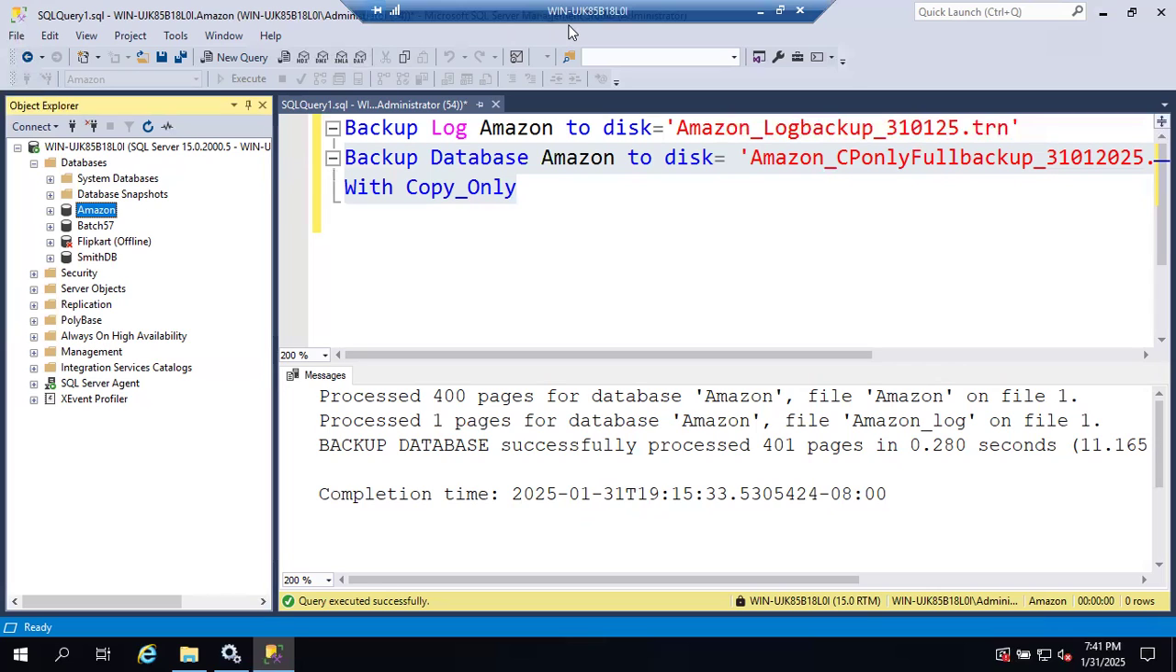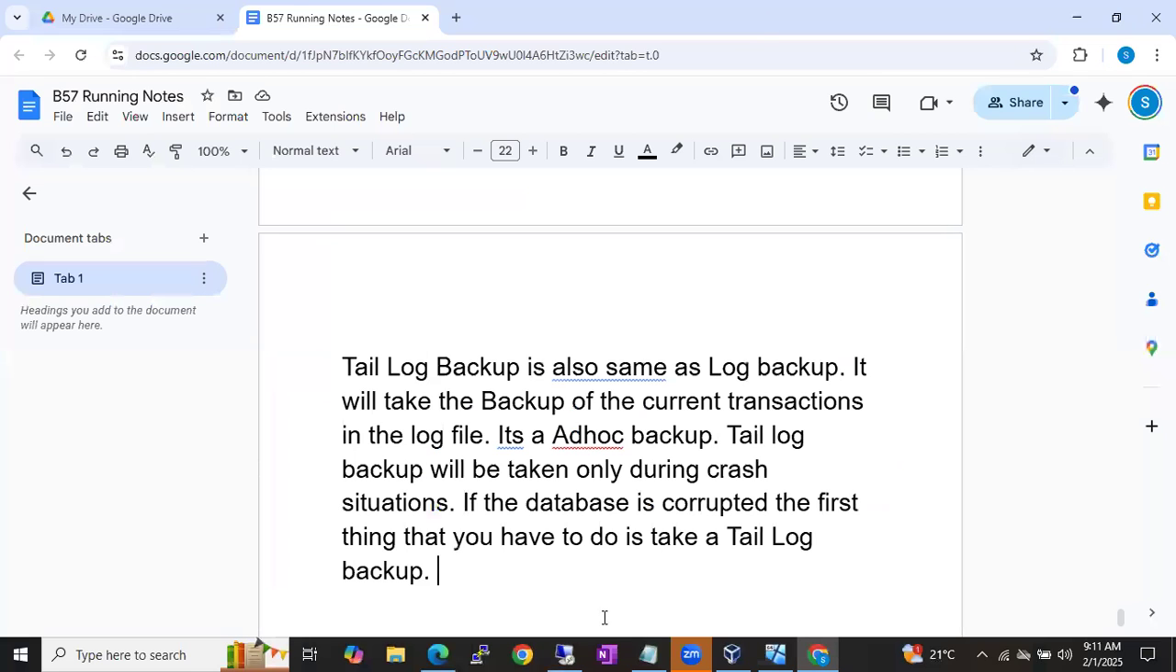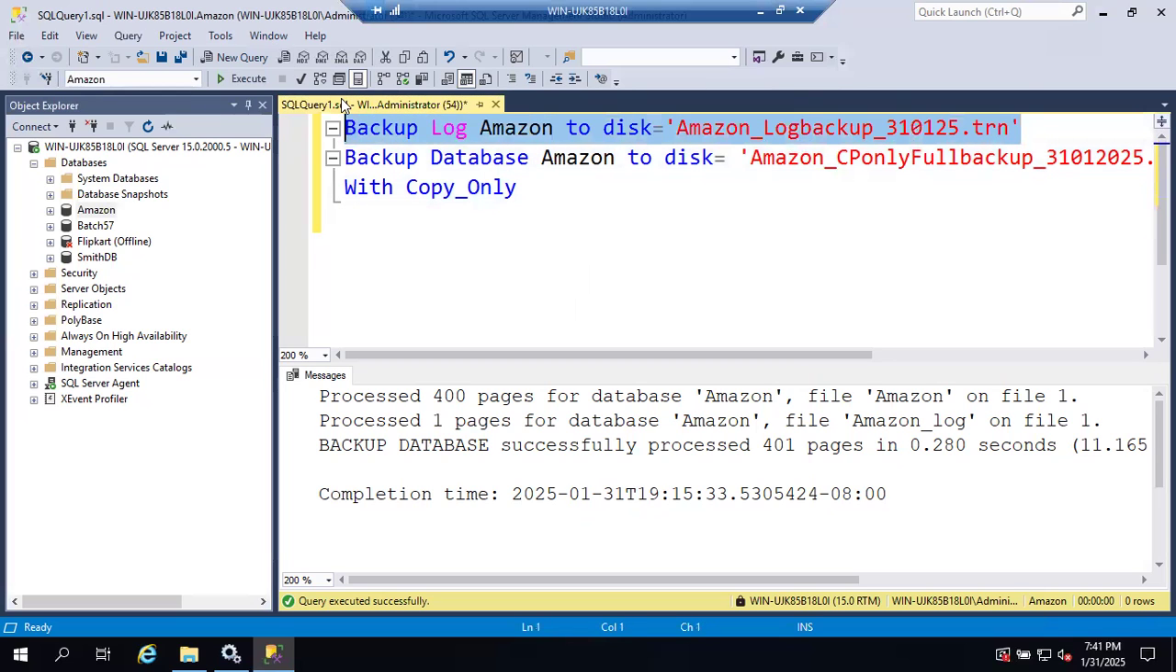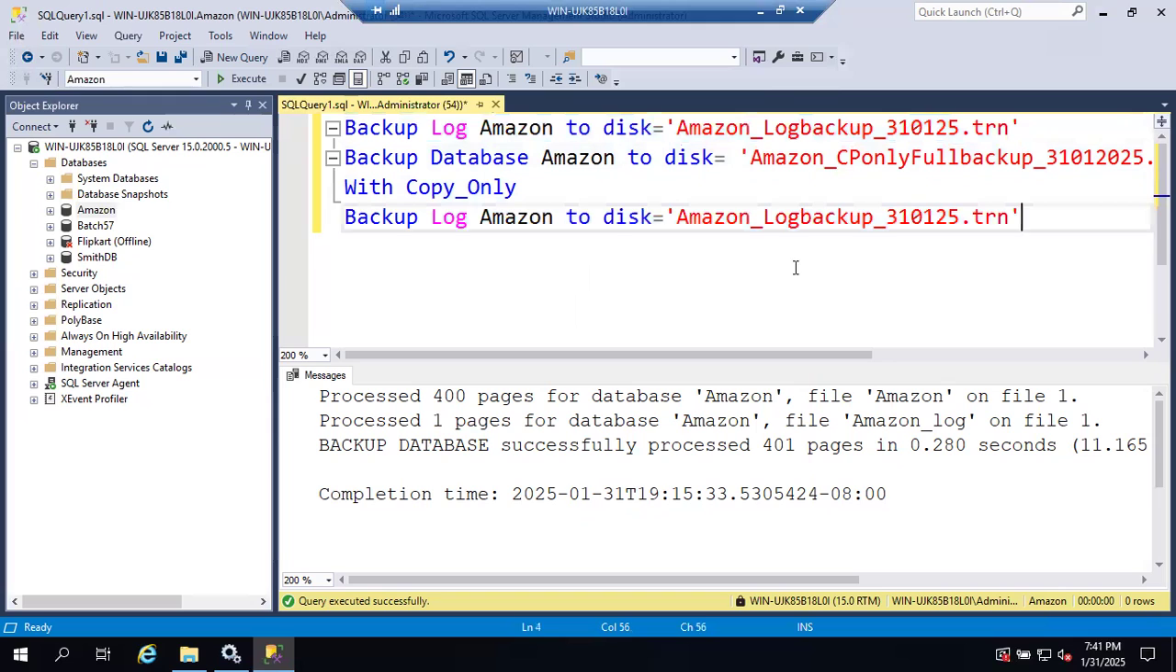So how will you take the tail log backup, guys? There is no direct command, there is no direct GUI approach. It is the same as your log backup only. Control C, Control V. This is the log backup query, right? For this, you simply have to add WITH NO_TRUNCATE.